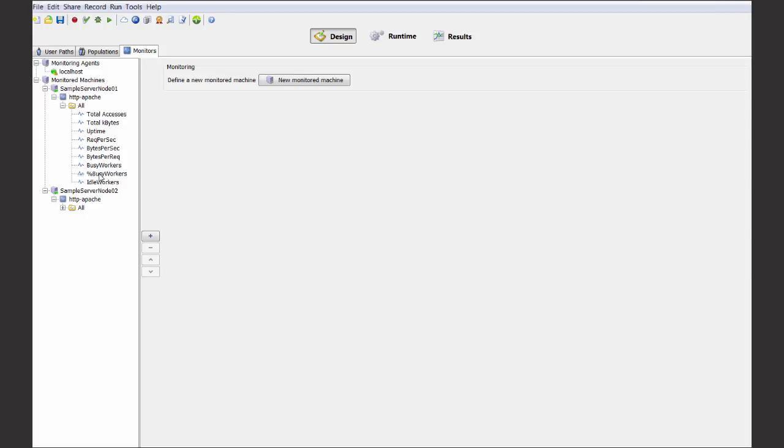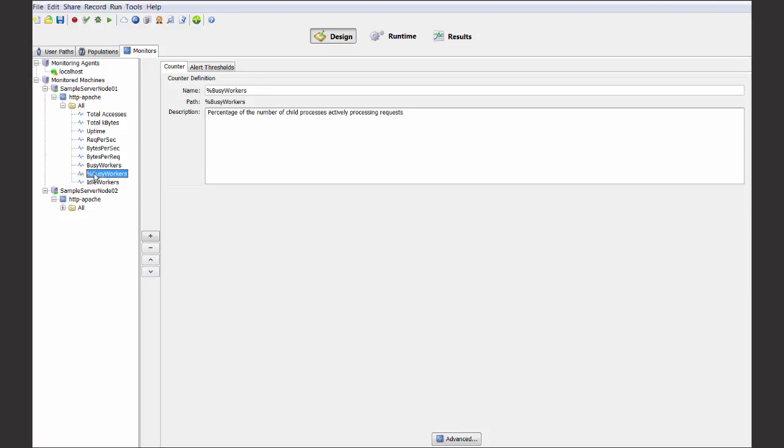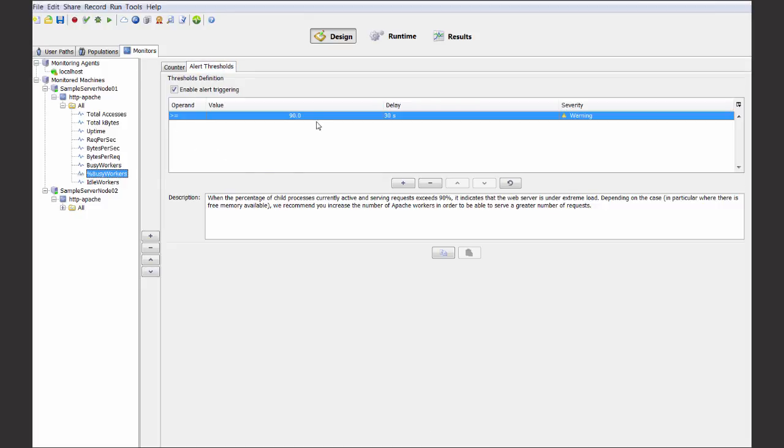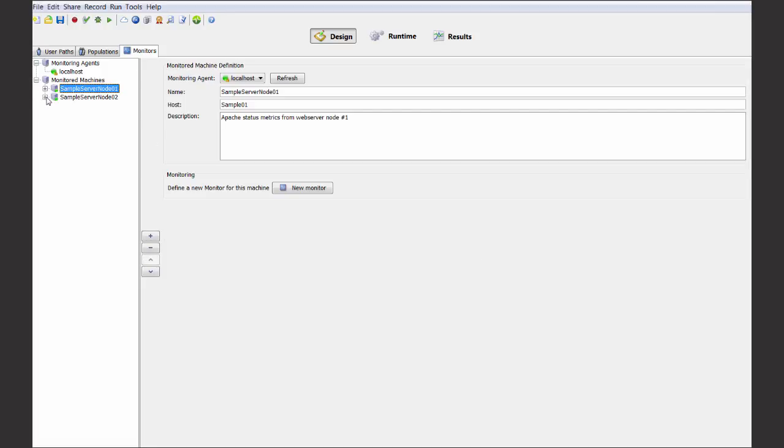So these are the different counters, and some of these have little lines under them. That just means that we have thresholds that are predefined. So number of busy workers. Here I can look at the thresholds. These were predefined based on industry standards, but of course you can add your own, and you can add them to any of these counters. It's completely up to you. So another slick piece here within NeoLoad that you definitely want to take advantage of.